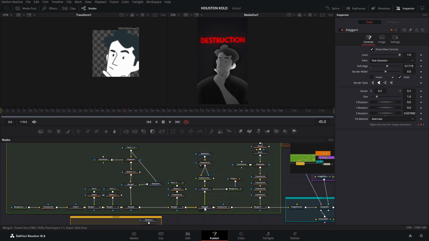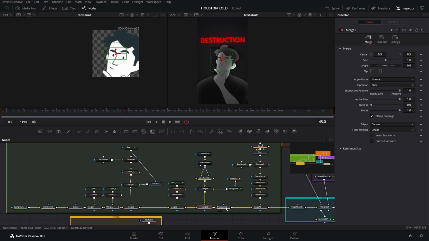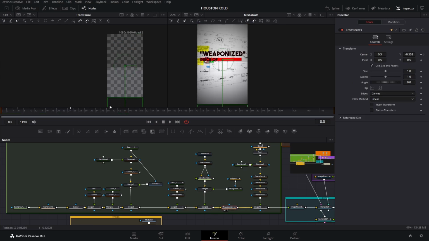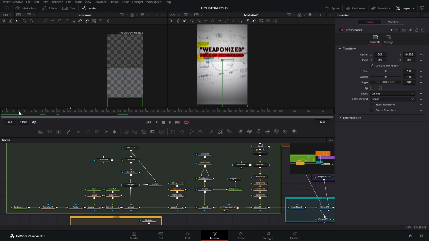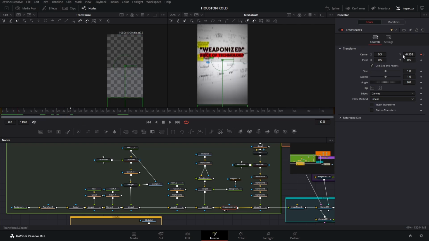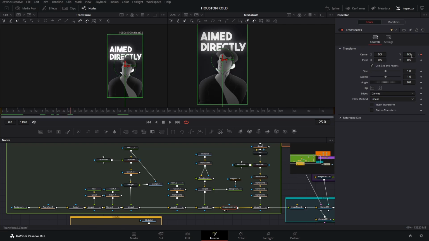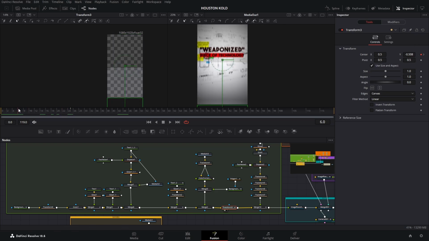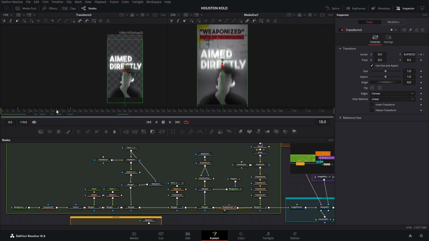Then it's all merged over. We have done nothing in the merge. Then we have this transform. So this transform is only to make it go up. So from frame 6 to frame 24, we have keyframed the movement on the y-axis. So on frame 6, it's negative 0.508, and on frame 25 it's back to 0.5. So it just moves up like this.